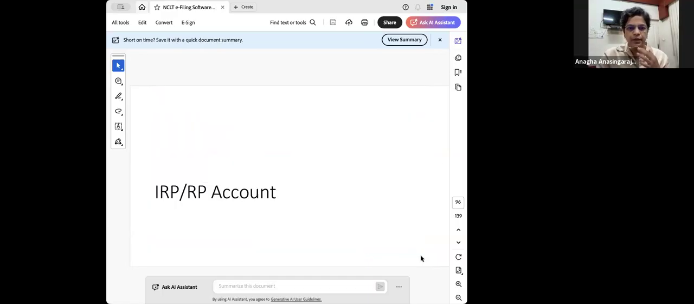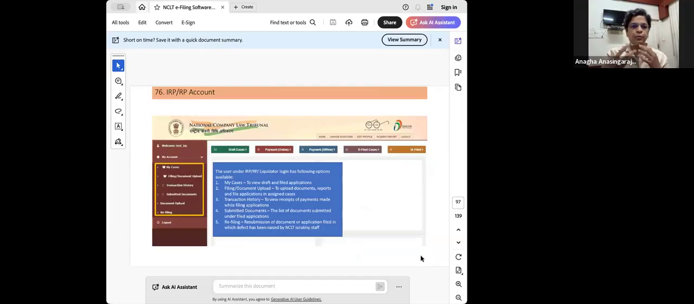Now we look at the IRP/RP account. If we have opened our user in the capacity of the IRP or the RP, under this tab we can see the cases in which we are a party, either as the IRP, RP or the liquidator. Then we are able to view the documents already filed by us and by somebody else. If you want to upload documents, upload reports and file applications and so on, we can do that under the filing and document upload tab.